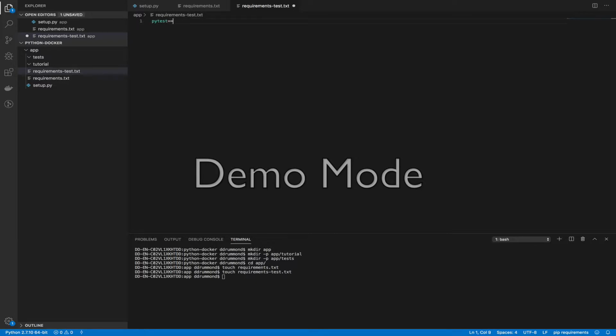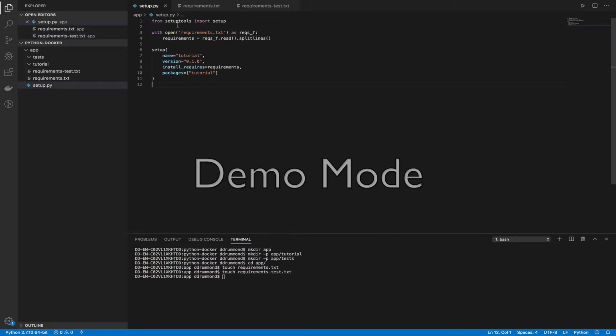I'm a big fan of PyTest, so we're going to start with PyTest and then PyTest mock. And those are going to be our test dependencies, which we will get to how those get installed differently since they're not installed through the setup.py file. But the next thing we need is some tests.